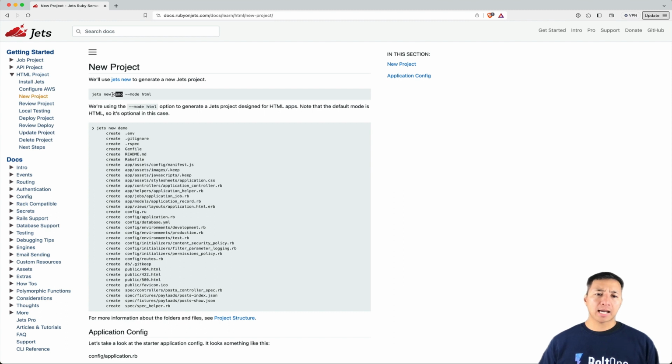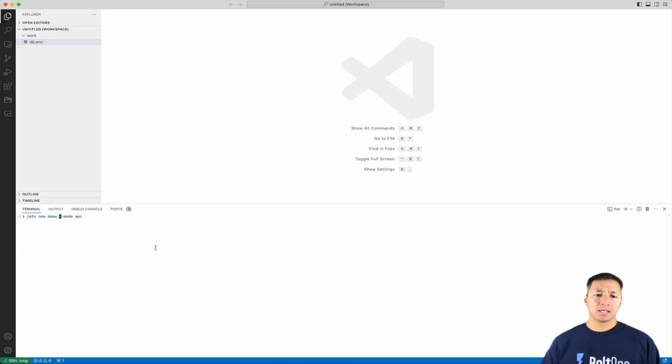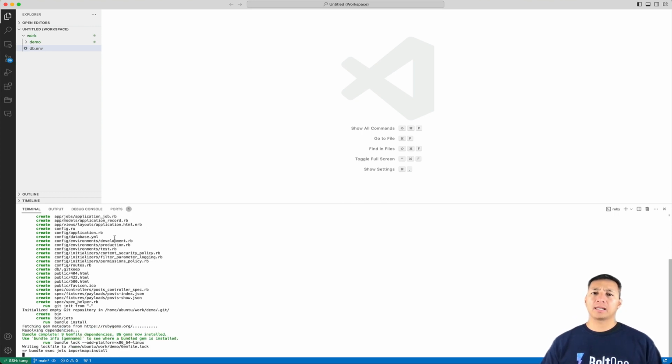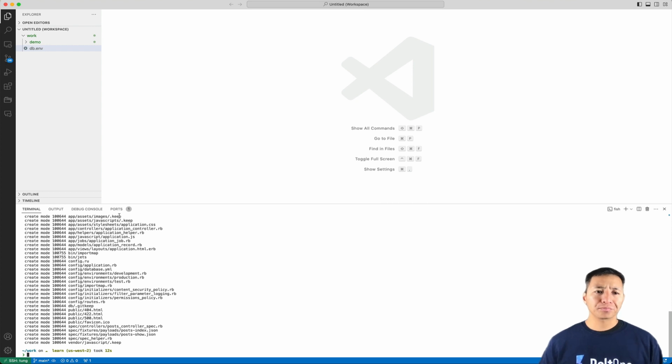So this is where we're actually going to start building some code here. So jets new demo, I'm just going to grab that part. That's the only part I actually really need here. And then run it. What that does is it generates a starter Jets project with the boilerplate all built. And you can see it did bundle install, and then it's running jets importmap too. So Jets is actually using import map here.